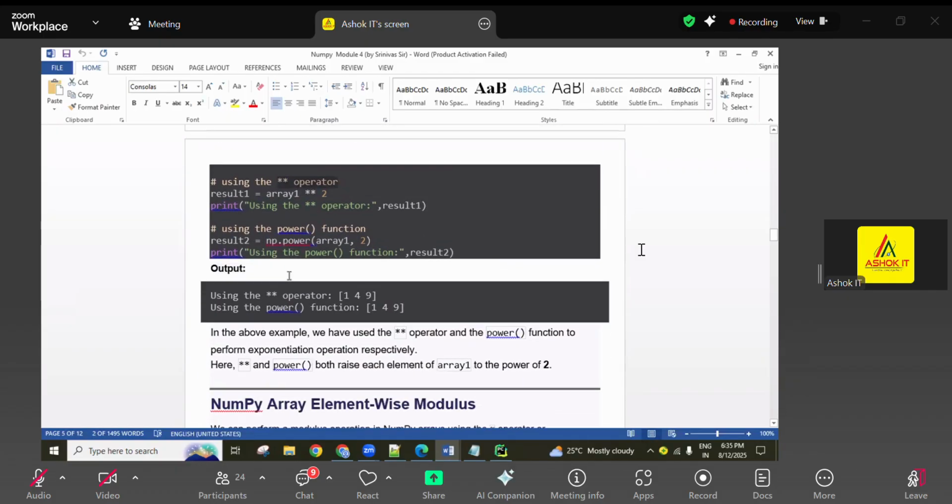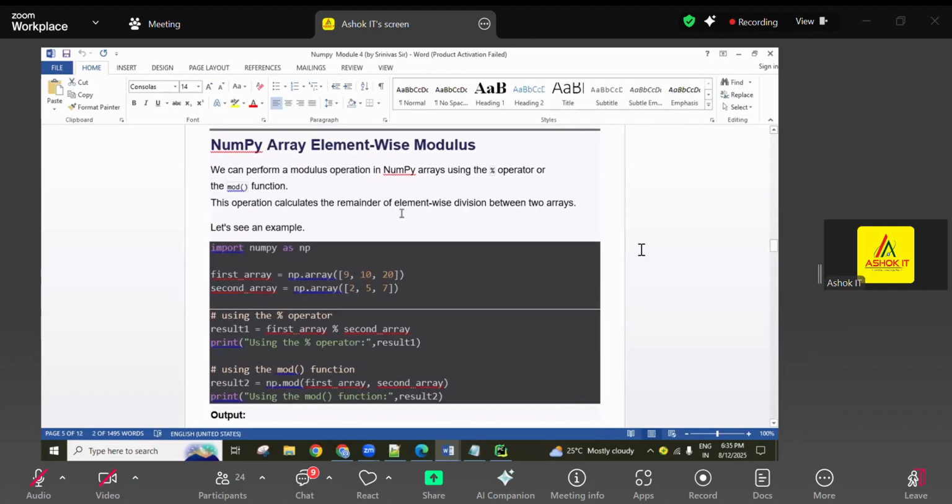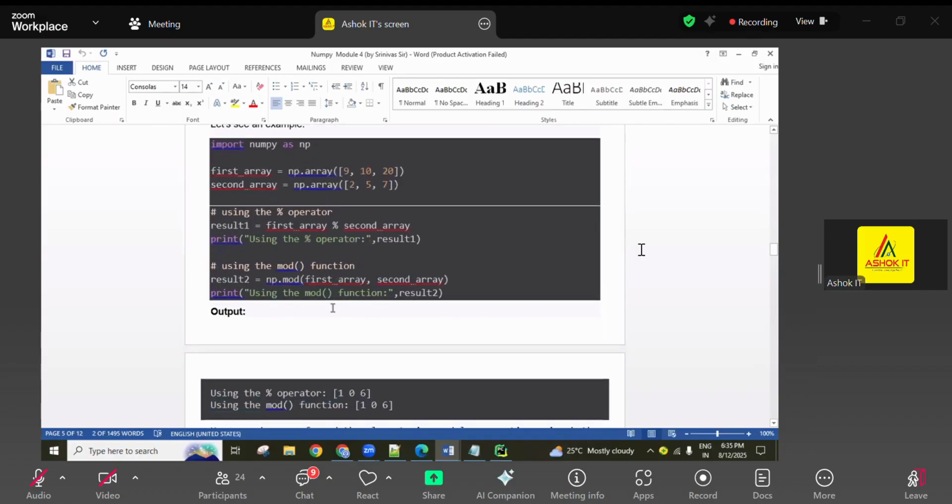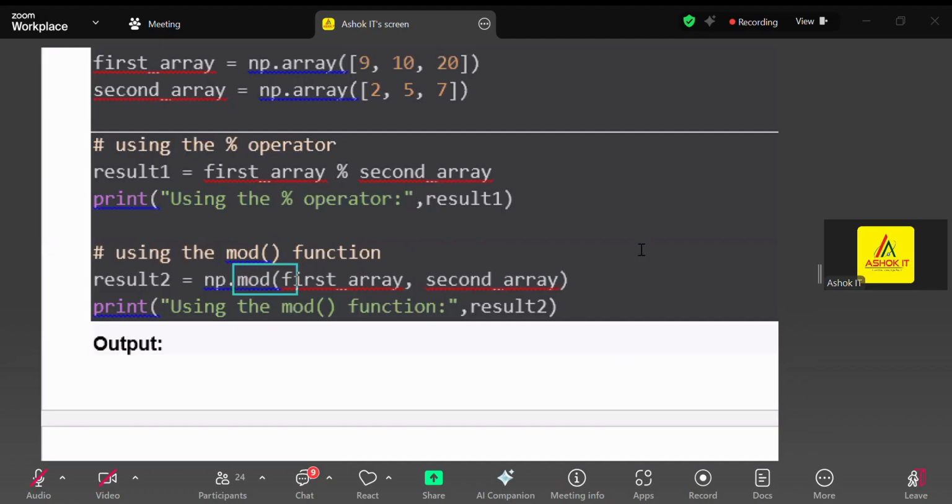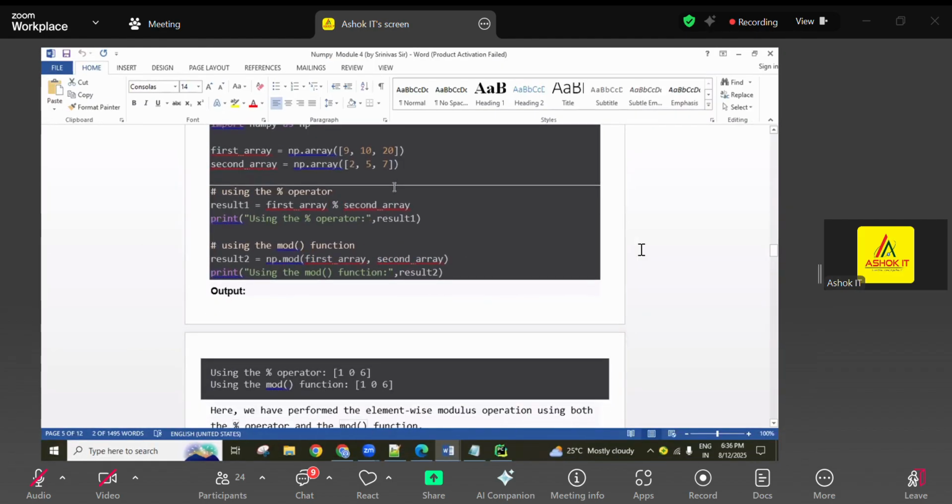The symbol is this one, double star. And element wise modulus operator, it is the percentage symbol. So the mod method is there, first array comma second array. So the first array element modulo division by the second array element. If you want, this modulo division symbol can be used. Okay? So then you're going to get a result, guys.